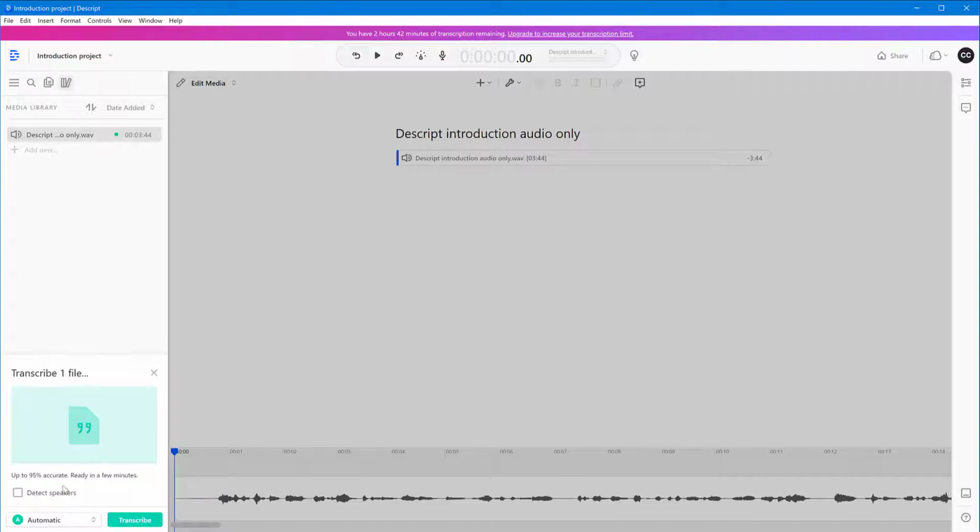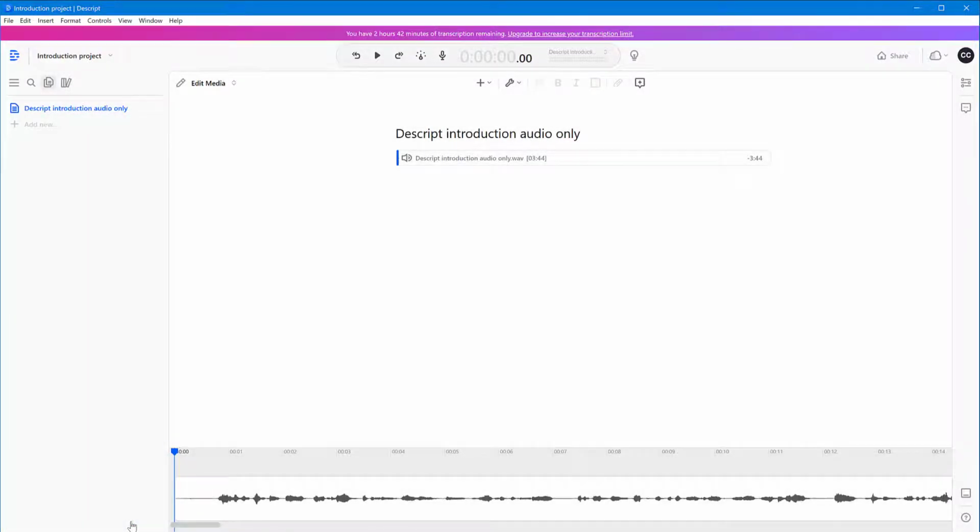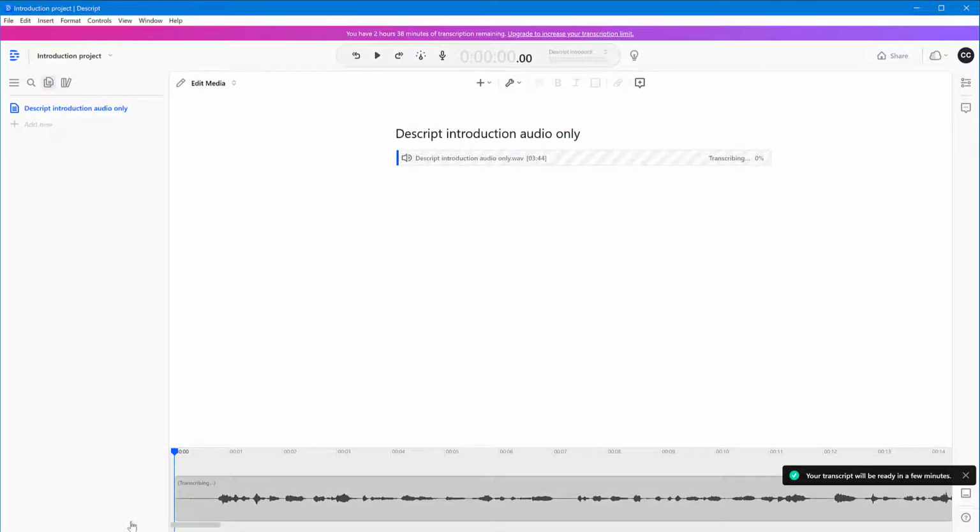And it says here, transcribe one file, detect speakers, and the format here is automatic or white glove or import a transcript. Now, white glove, I believe it means you're hiring someone to transcribe for you, which we're not going to do. So I'm just going to do automatic transcription, click transcribe, see what happens. Okay, so it says it's going to be ready in a few minutes. Depending on your audio file, that could take longer or shorter. And you can see the progress bar here. And I believe they are uploading this file to the cloud, maybe, and then analyzing it on the server and then bringing down the transcript.